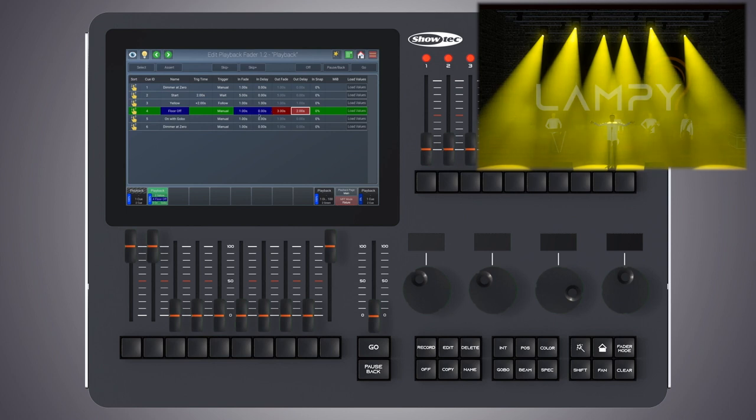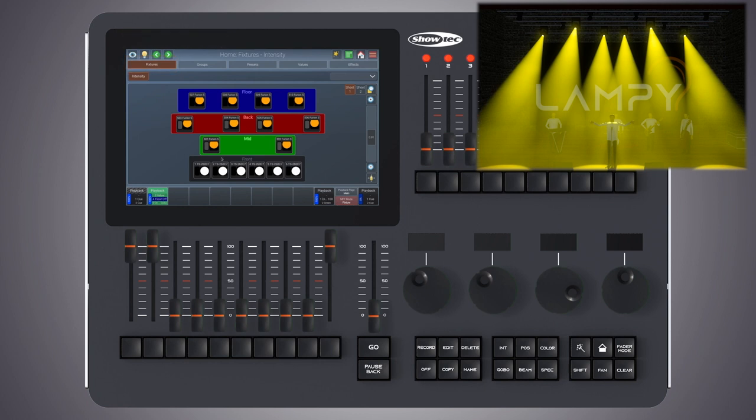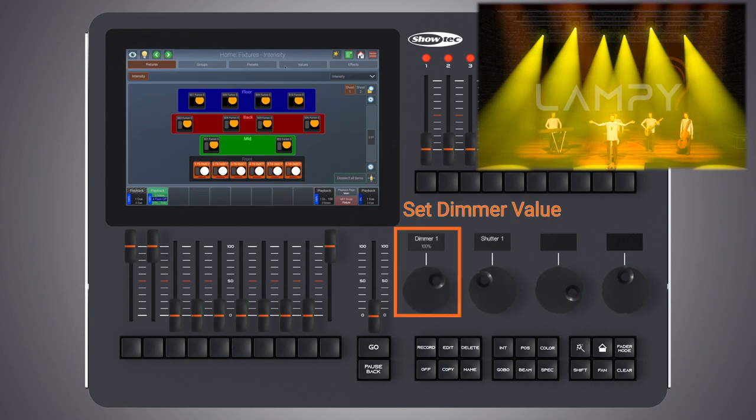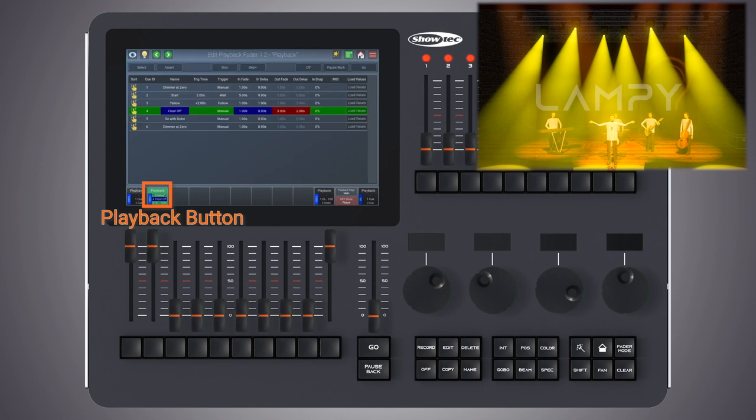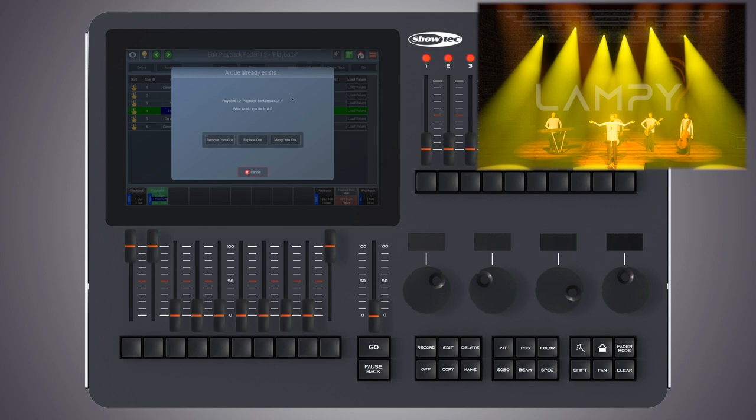Let's do this right now, as it will also show you how to modify cues. Let's go to the fixtures view and select our front lighting fixtures. Let's set the dimmer to 100%, go back to the playback view, and now press the record key on the front panel and simply click on any column of cue number 4. The console now asks us what we would like to do.